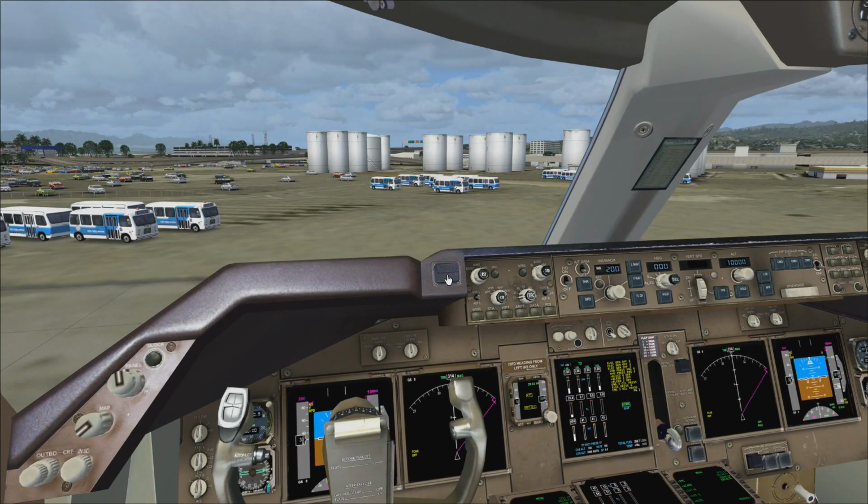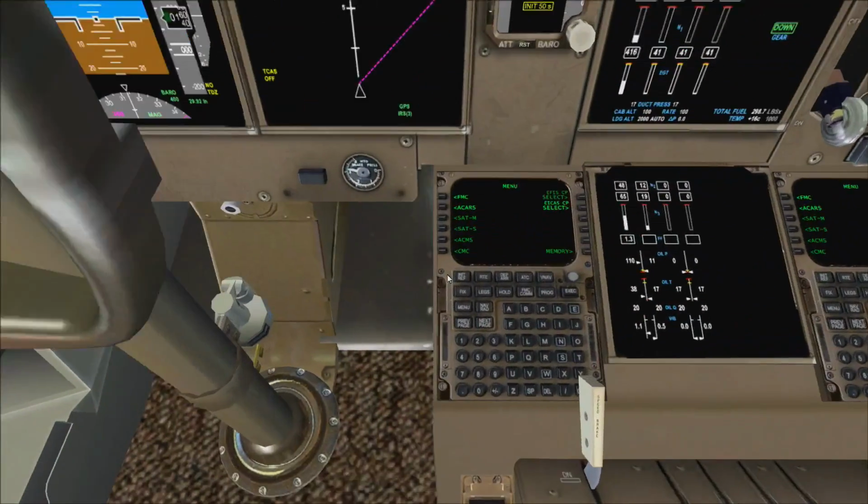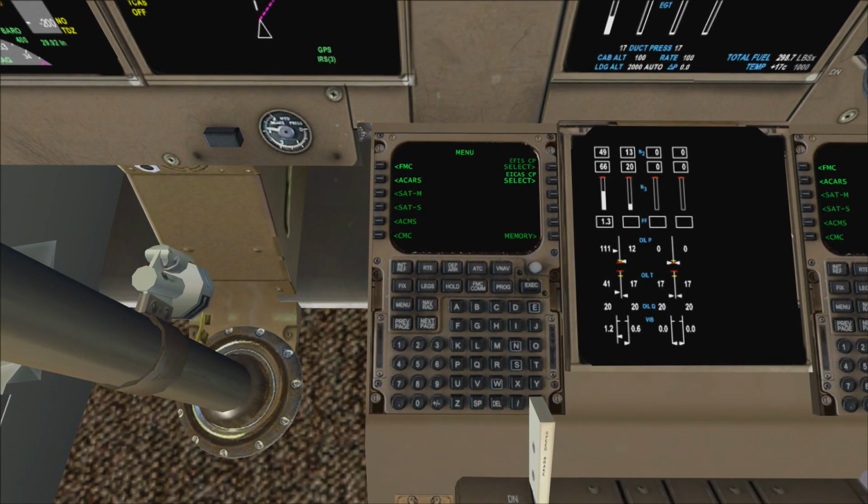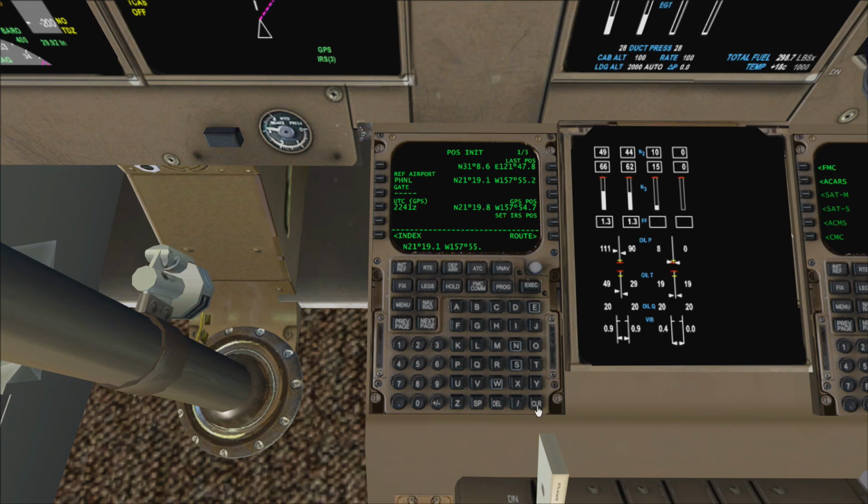Now, I'll explain when we taxi what the heck just happened. Alright, let's go to FMC. Run through this real quick. I actually just did this a minute ago. PHNL. Move that out of the way. And that's going to be important that I move that back. I just forgot about that.